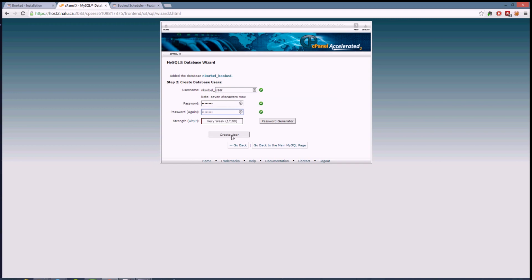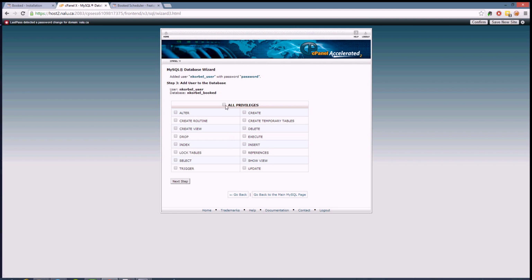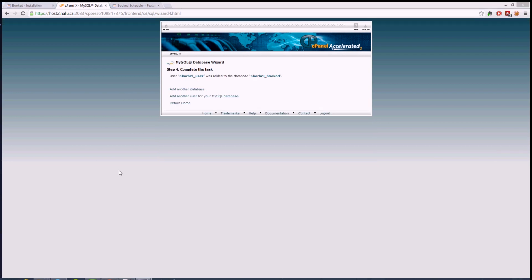Enter the password, and then create user. For Booked, the user is going to need access to install and configure the database. So we're going to select all privileges here. Now that our database and our user have been created, we'll need to run the Booked installer.